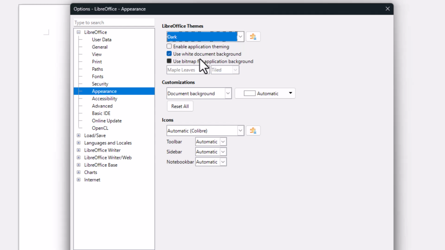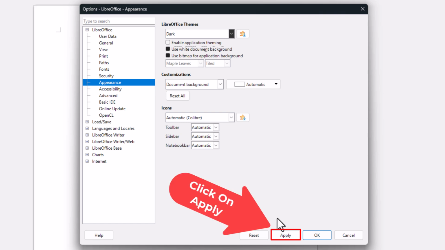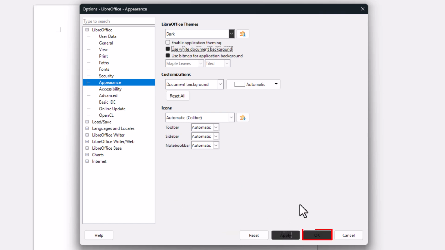And then if you want your document to be in dark mode too, you want to uncheck where it says Use White Document Background. I'm going to uncheck that. I'm going to go down to the bottom. I'm going to click on Apply. And then I'm going to click on OK.